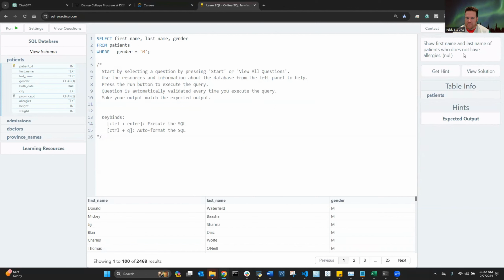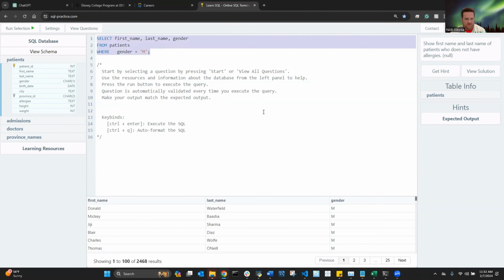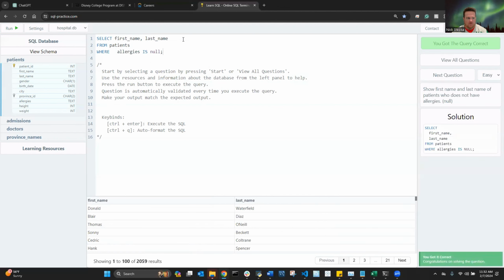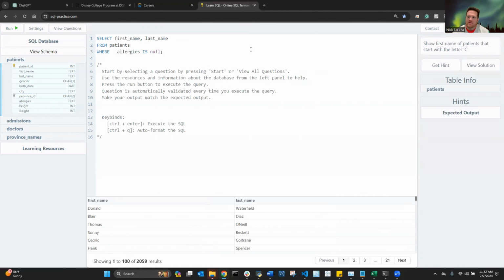Show first name, last name of patients who do not have any allergies. So we're going to remove this gender. We're going to change the allergies is null. Boom. Again, just one solution. This is taking advantage of is null, so does not exist is another way to think of it.